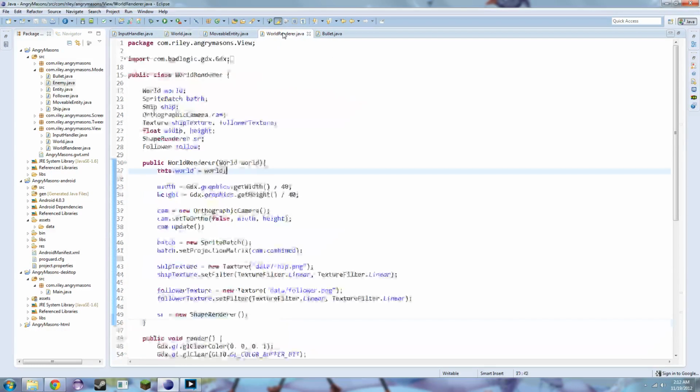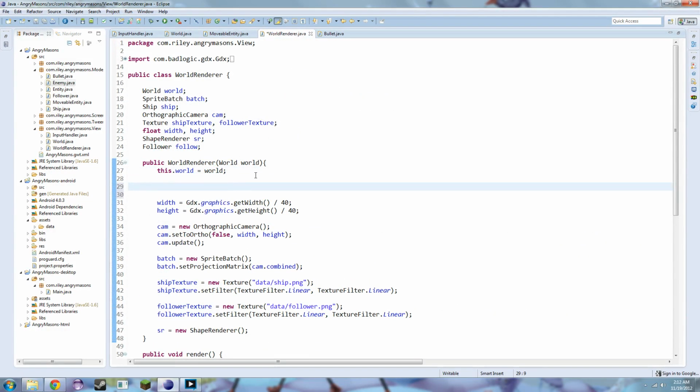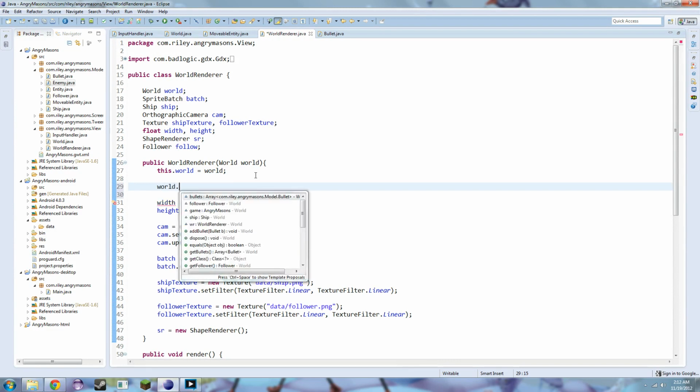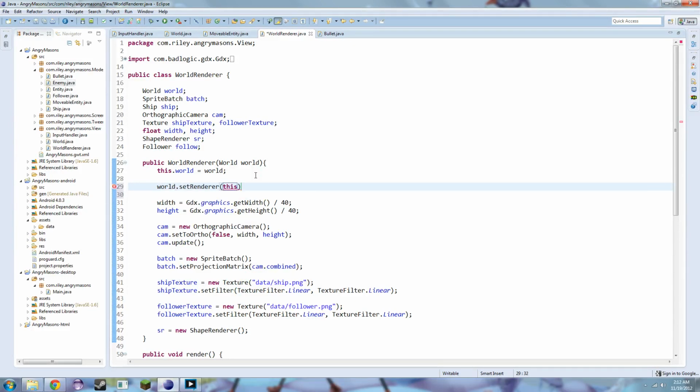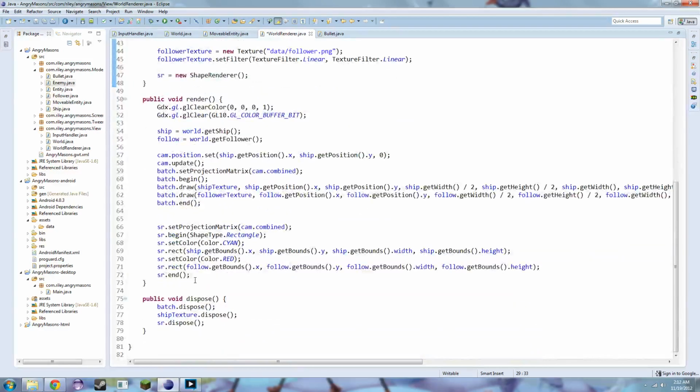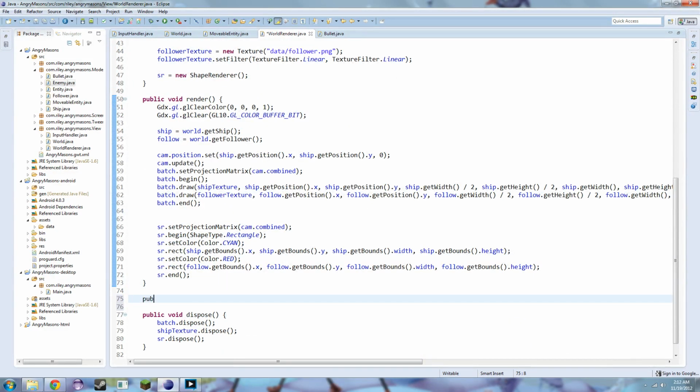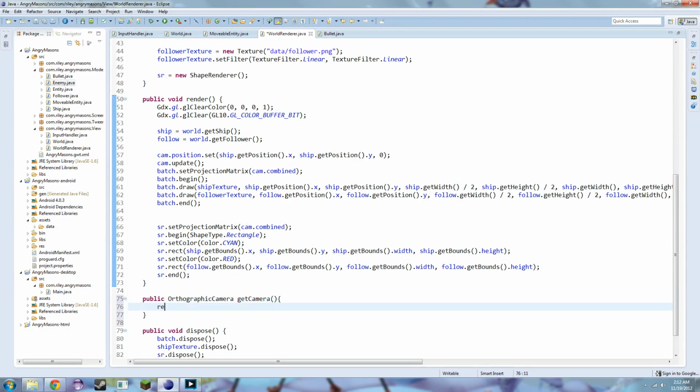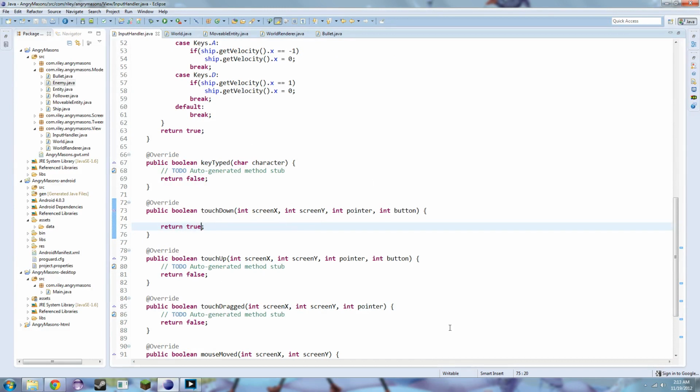Now, if we go into our world renderer, it pains me to write this because I know it's wrong on so many levels. Set renderer to this, and then in the renderer, we're going to add a method called public OrthographicCamera getCamera, and this just returns cam. And this is because we're going to need it to unproject our touch events. You'll see why as we play through the game. Yeah, it's kind of a doozy.